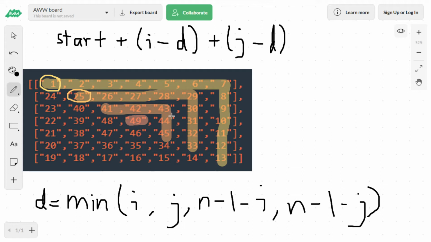So let's just take this one at random. What would that be? 0, 1, 2, 3, 0, 1, 2, 3, 4. So that's an i value of 3, j value of 4. And n is 7 here. So 6 minus 3 would be 3, 6 minus 4 would be 2. So we have 3, 4, 3, 2. The minimum from those would be 2, and it turns out this one does have a depth of 2. This would be 0, this would be 1, this would be 2. So this seems like it's working.